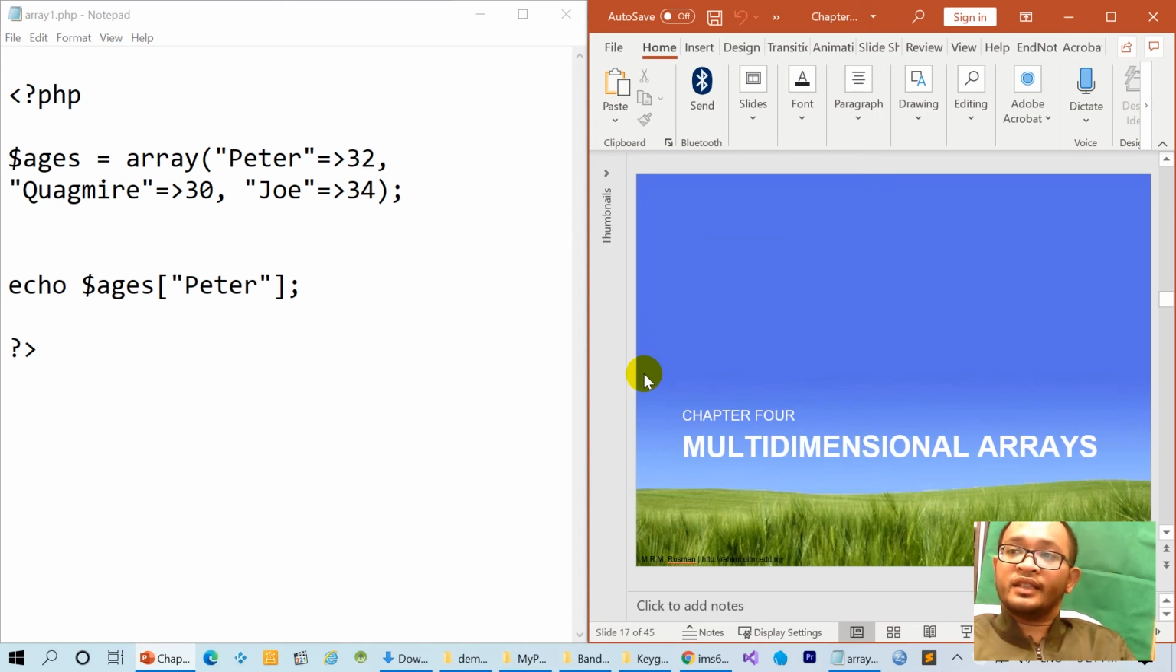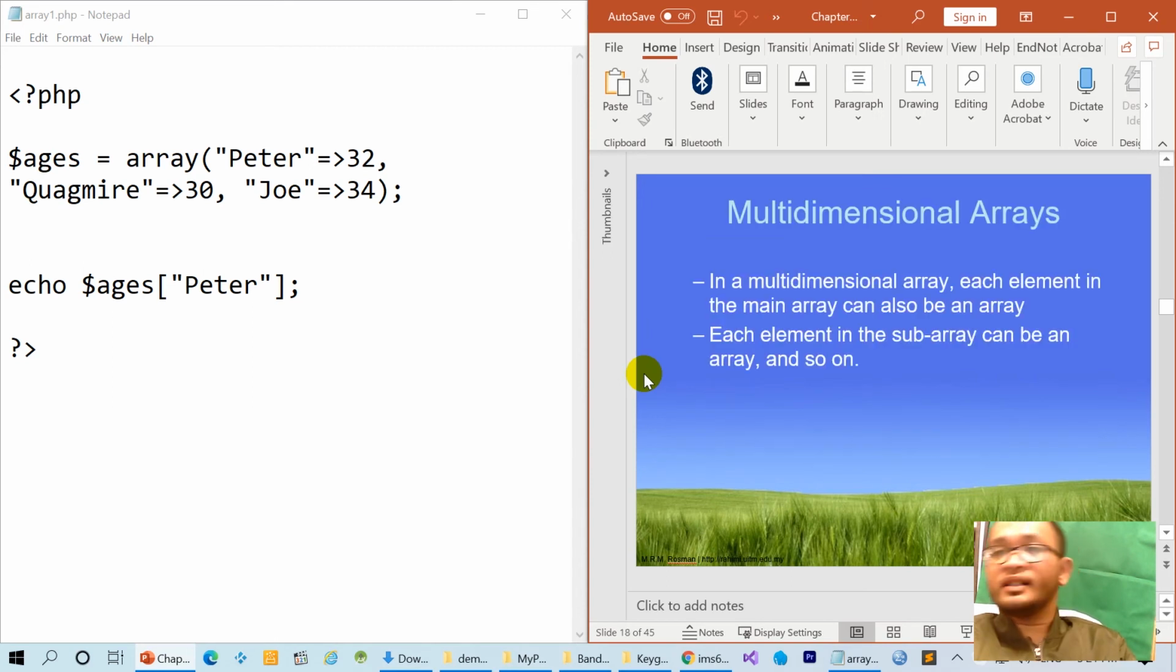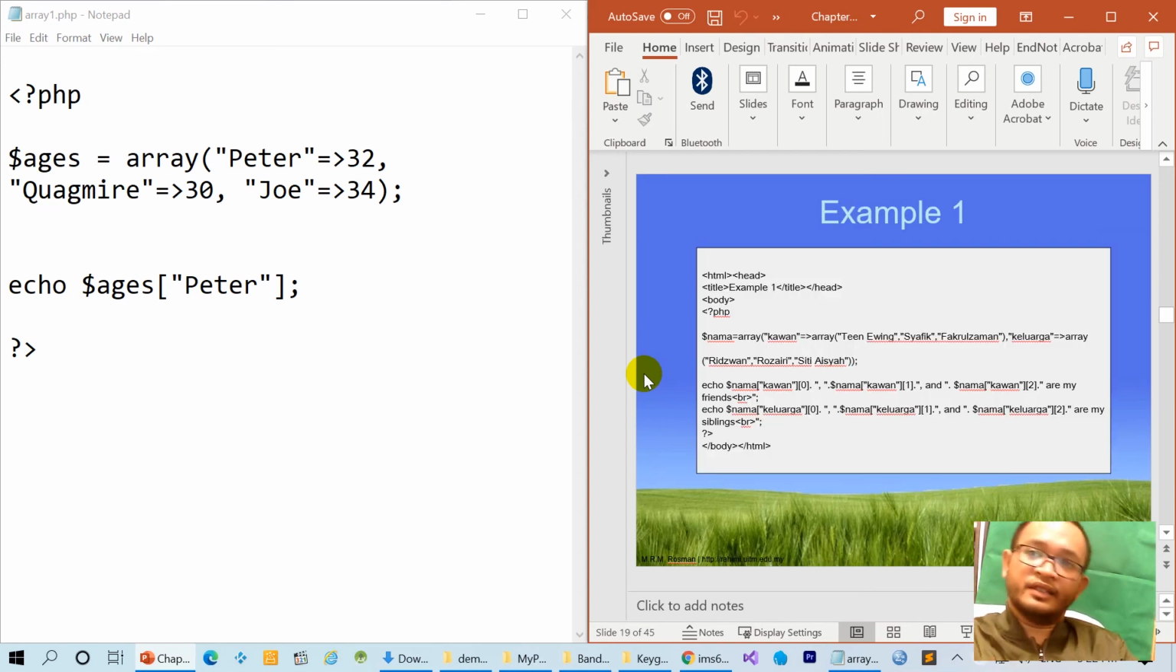And then multi-dimensional array. In a multi-dimensional array, each element in the main array can also be an array. So what are the advantages of a multi-dimensional array? First, you can store a certain kind of data. For example, we get a list of data from the databases, and then we sort those data, perhaps based on the overall performance, or based on the grade, and so on. So that's the function of a multi-dimensional array. Let's see an example of a multi-dimensional array.